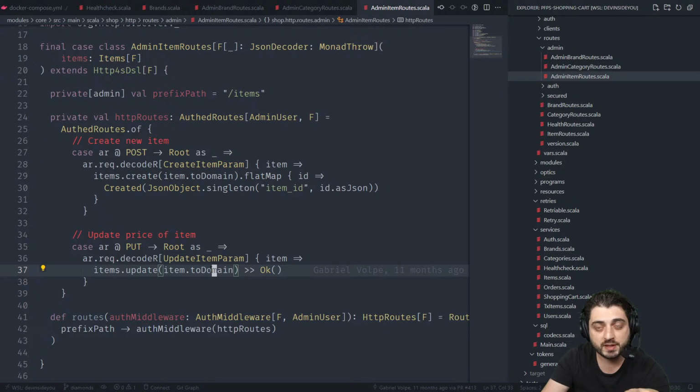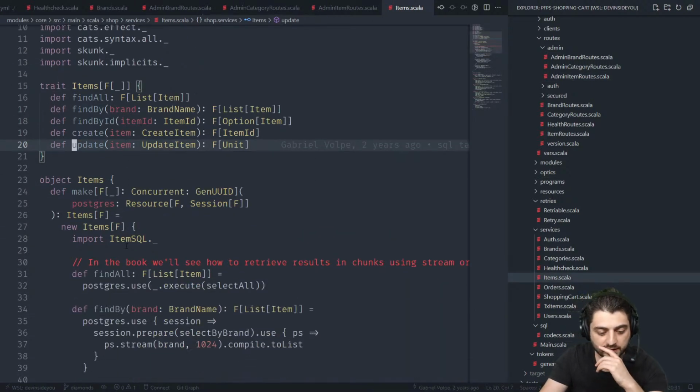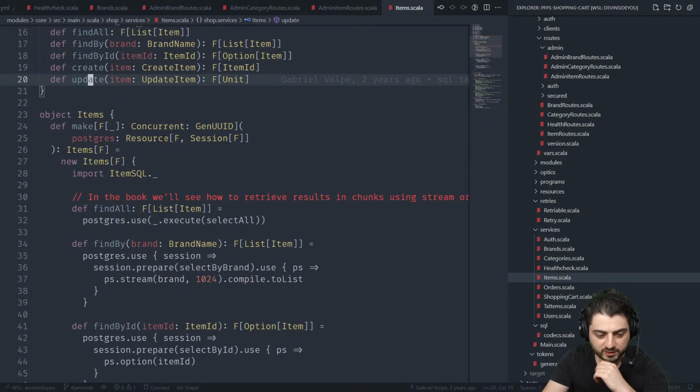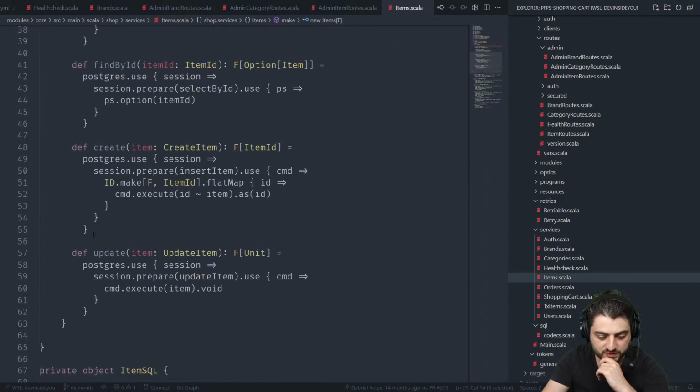That is correct. It should be here. Item dot to domain. We go to update. The implementation for update does... By the way, this is a Metals thing. It used to work, but right now, for some reason, I cannot go to an implementation if the implementation is inside of the anonymous class, right? So it's over here somewhere, right? Update is over here. And again, we just go straight to the database. So it's kind of hard to make an argument for something like the diamond architecture if there's zero business logic.